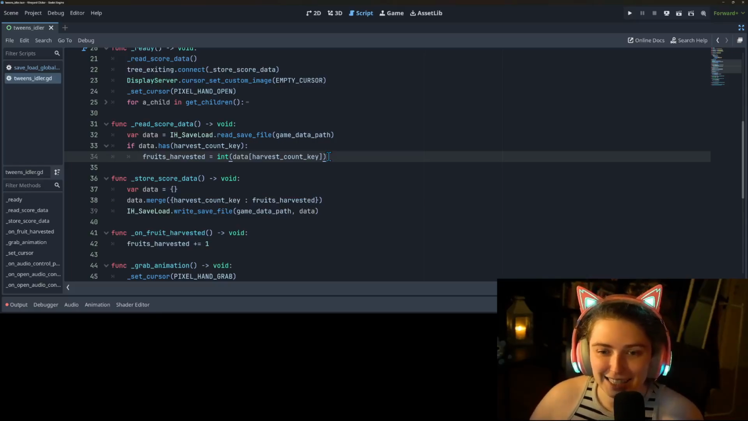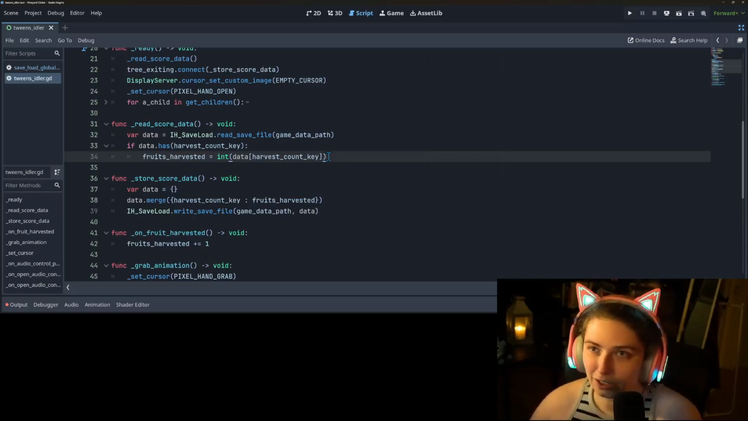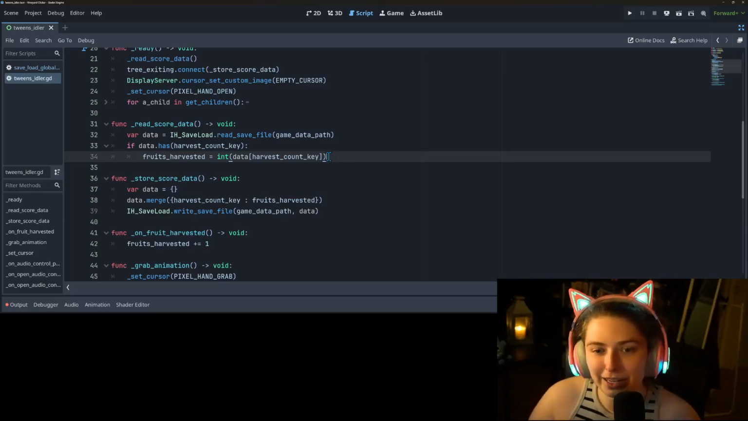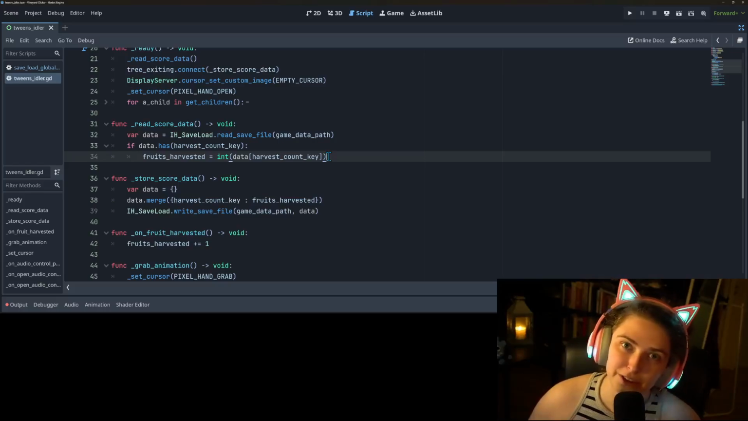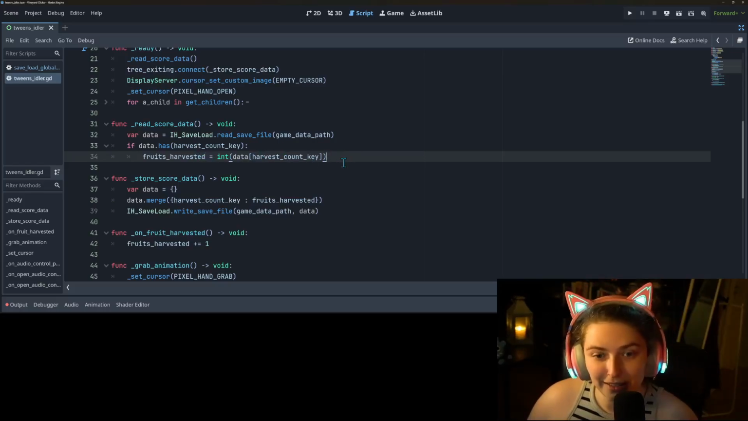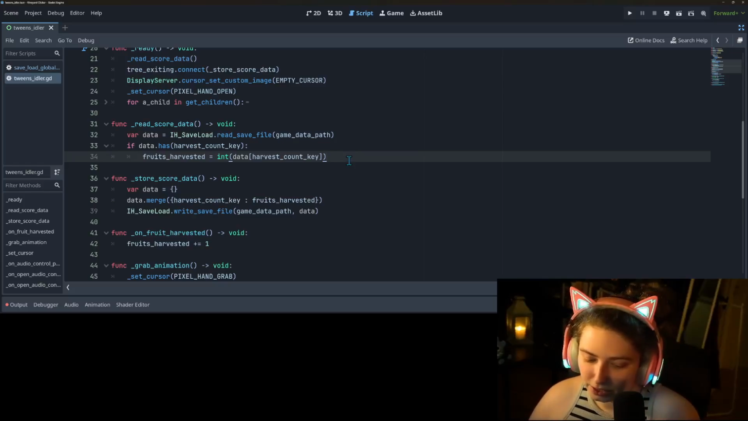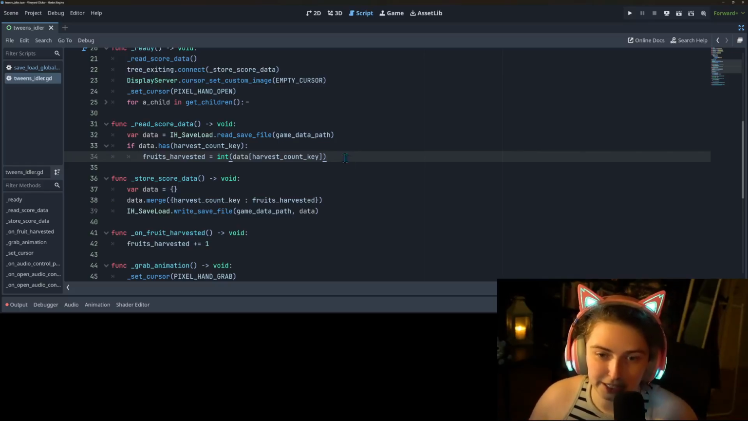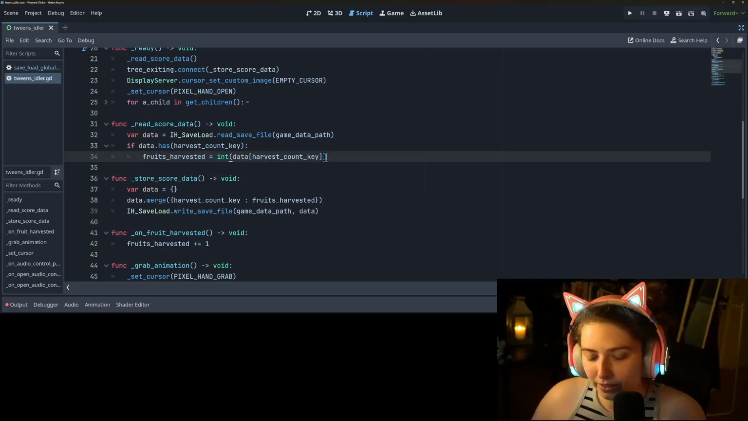So just casting to an integer, it could be a string, it could be a float, it could be an integer. You're going to get out an integer, which is what we want for fruits harvested. So there'll be no issues with type conversions here because we handled it. If you're storing a float, you don't have to do this. You can just say fruits harvested is equal to data harvest count key without the conversion.